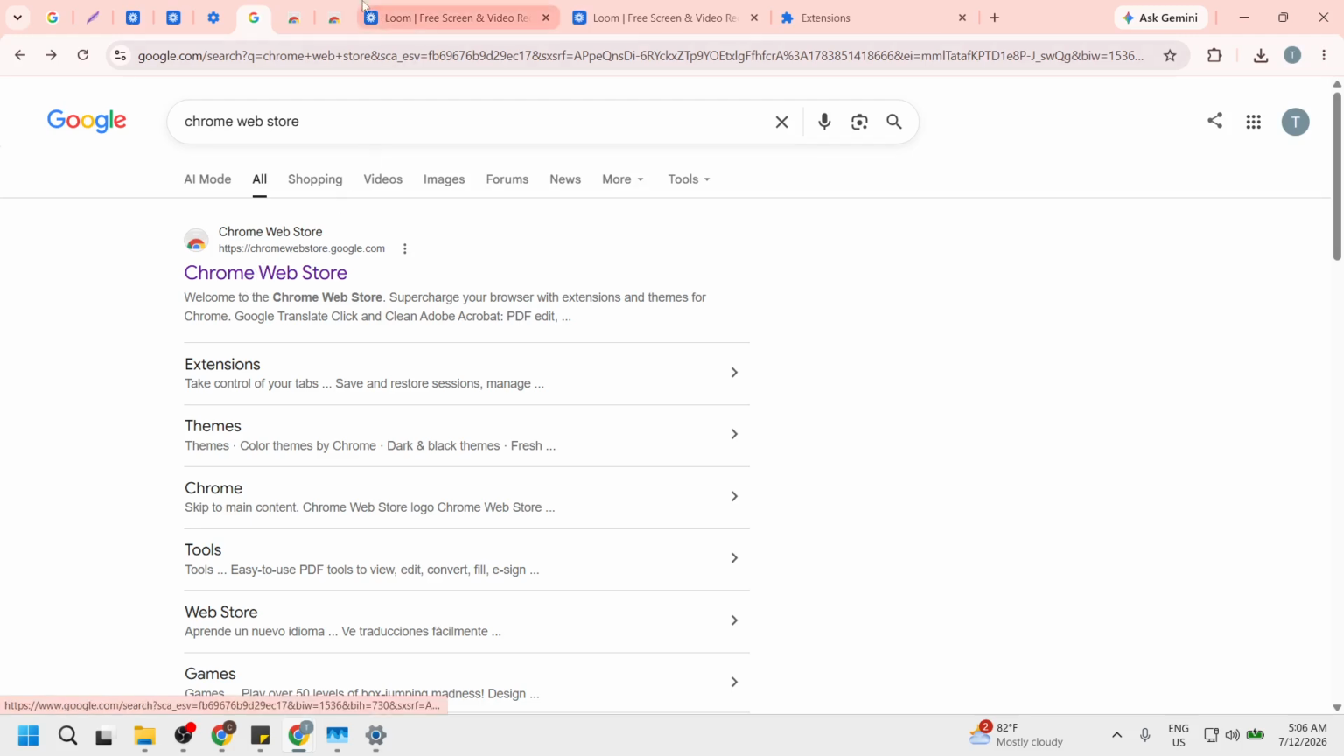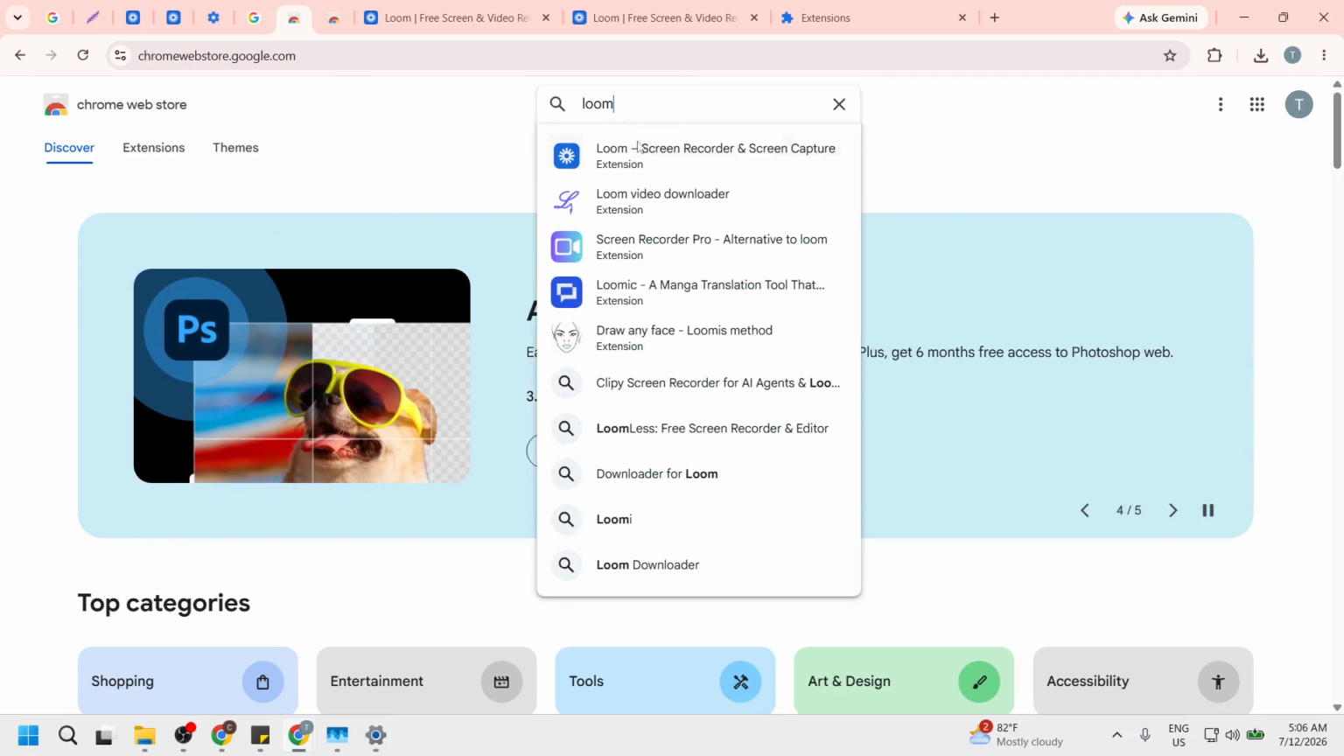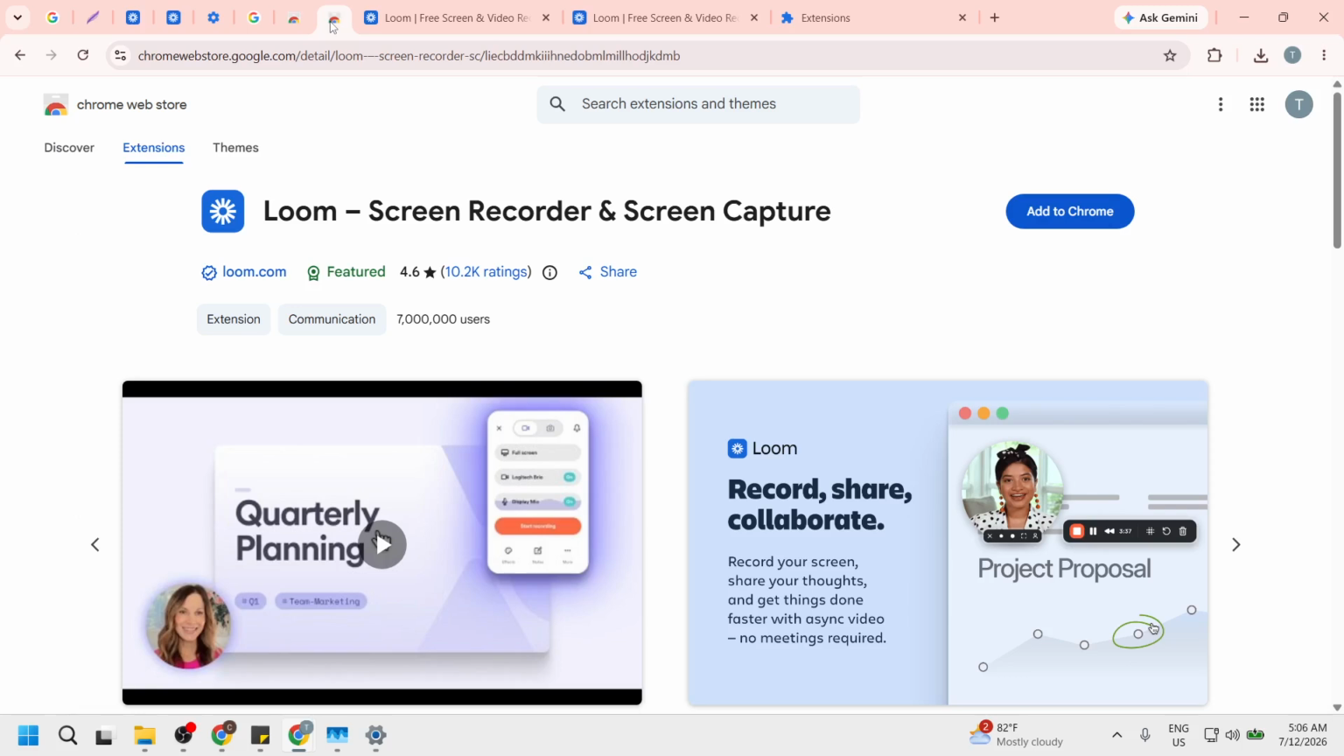Now search for Loom. Enter the name into the search bar and hit Enter. This action will display the Loom extension in the results. You want to ensure you are selecting the correct extension for installation.